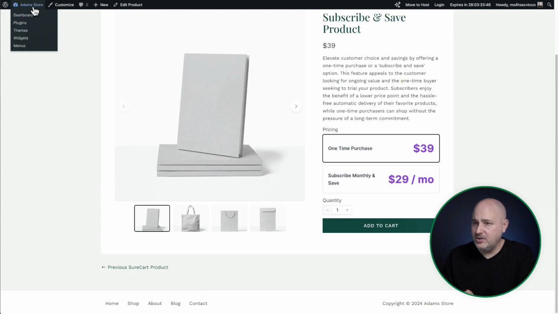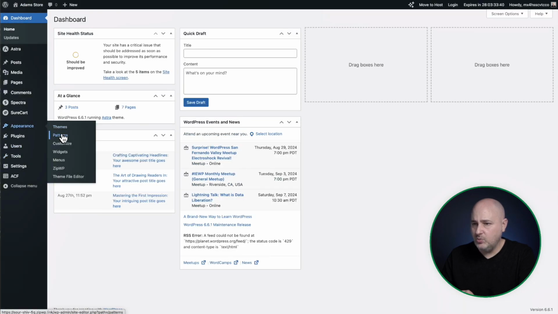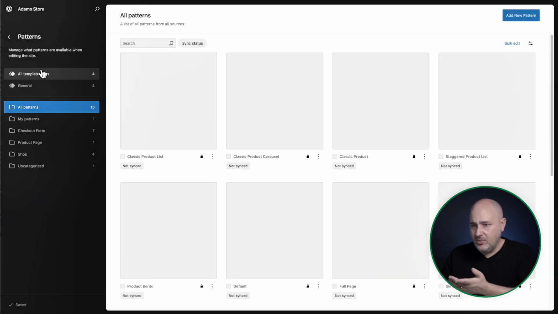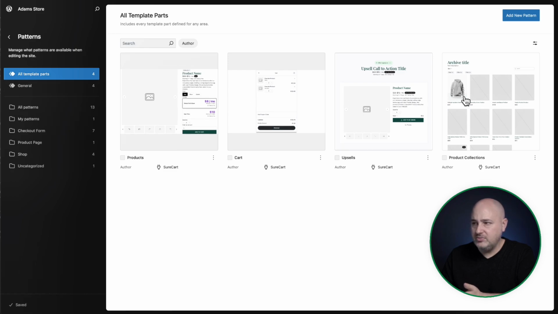Very simple. So let's go to the back end of your site. Then we're going to go to Appearance right here, and we'll select Patterns. And in this UI, we're going to click right here. It says all template parts. And these are the different template parts that make up SureCart. And the first one I see here is the product.